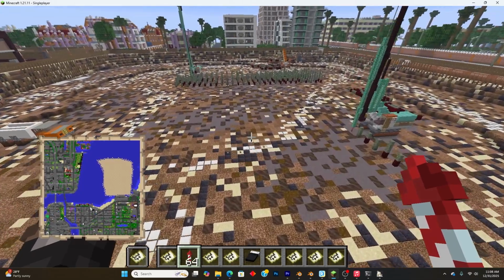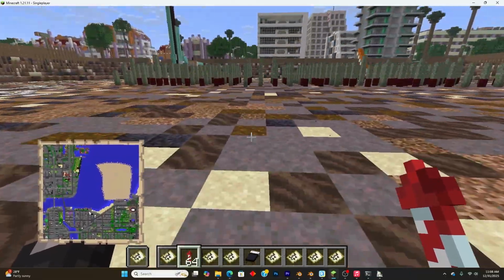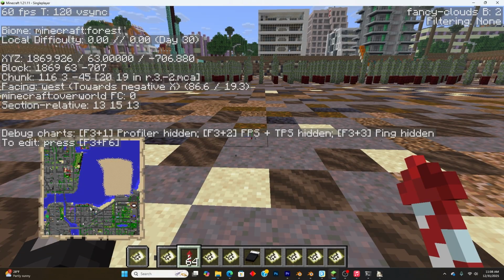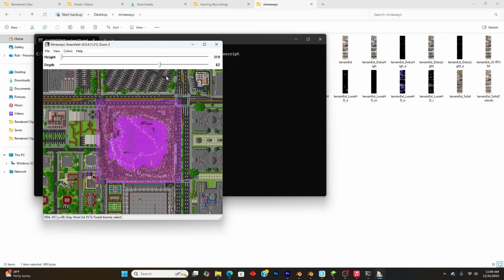I'm going to head over to the lowest point I can find in the build. Land here, hit F3. I am at 63 blocks. So what I'm going to do is scoot this down a little bit. You want to give it a couple blocks of elbow room just so it's not completely cut off. All right, that looks good. That's a good construction pit.